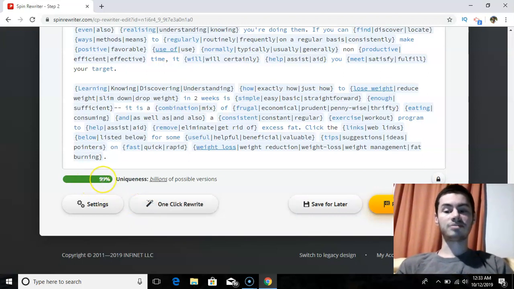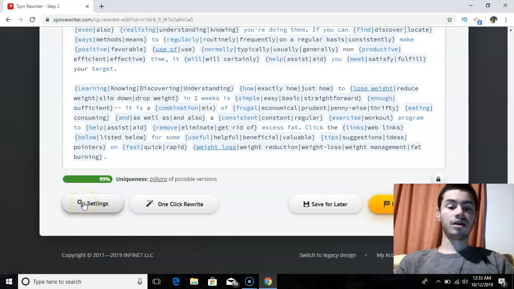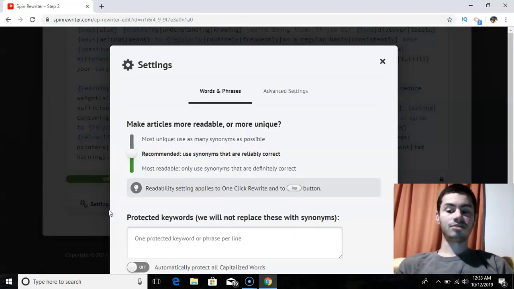So right here, as of now, it shows 99% uniqueness. But if I click on the word settings before I do one-click rewrite, there is a settings feature that says either you can get it to look more unique, use as many synonyms as possible, or you can get it to be more readable, where it only uses synonyms that are definitely correct.